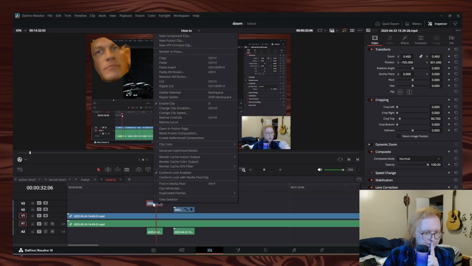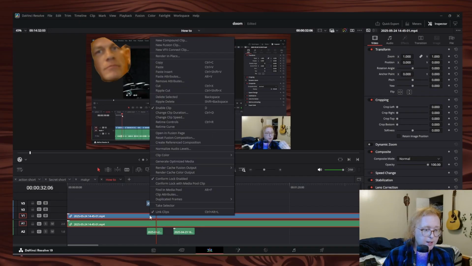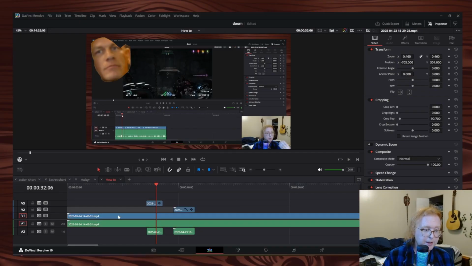One other thing I want to show you is color coding, and the reason you might want to color code is simply to make it more organized. So what you want to do is select your track. I'm actually going to unlink these.